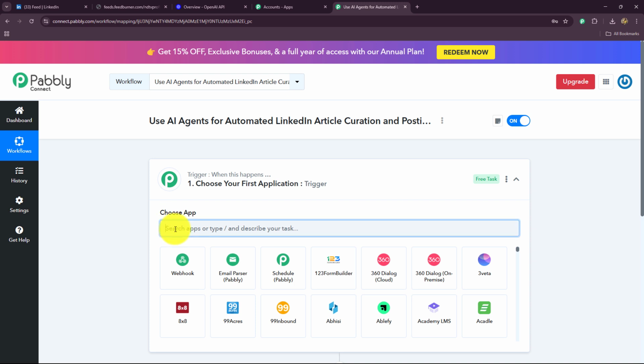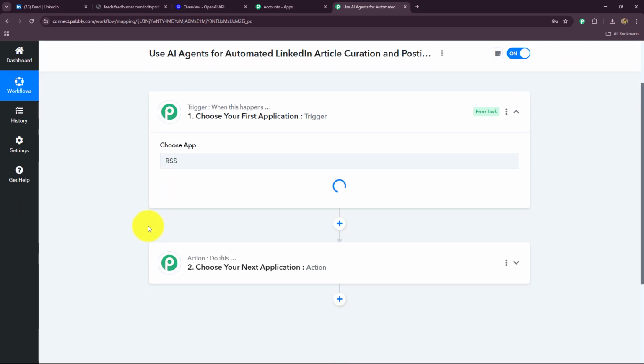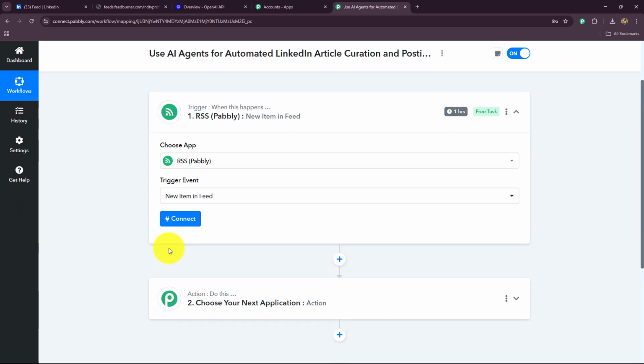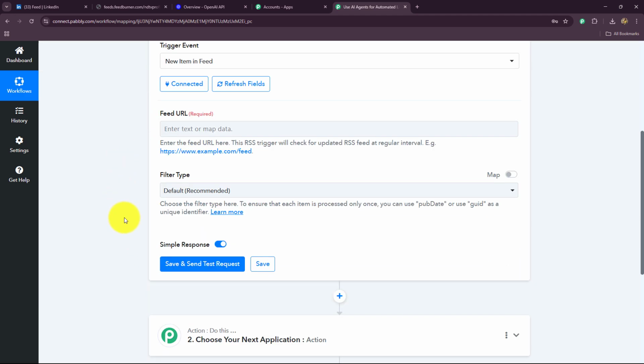So let's go towards our trigger step first of all, and we will select RSS by Pabbly as our trigger application. Now we will select the trigger event that will be new item in feed. So here I have selected that. Now we are going to build the connection between RSS by Pabbly and Pabbly Connect, and over here we have to select the feed URL.